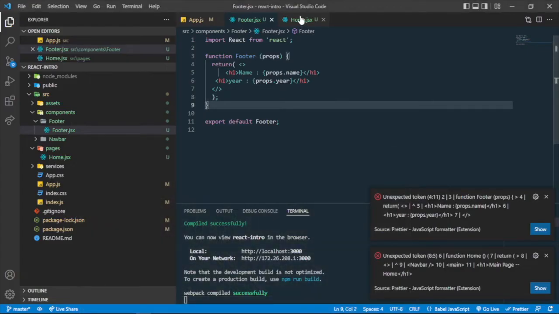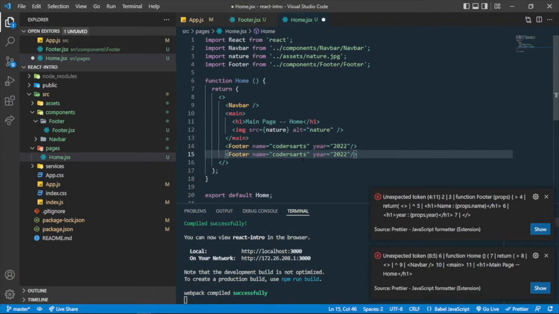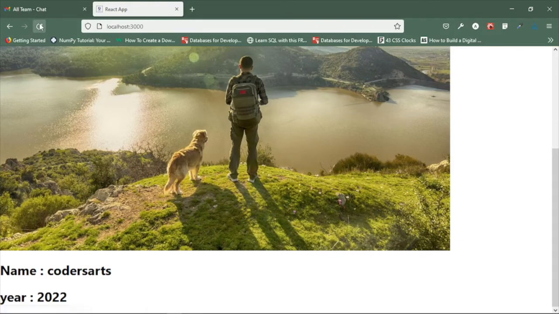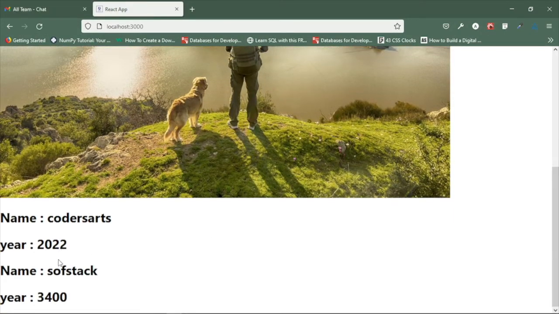I can similarly reuse this footer one more time and change the information whatever I want to change. For example, I can write anything, like soft stack, and I can pass any year or any data, maybe 3400, way in the future. Let's refresh that. You'll see again that the information is changed now.